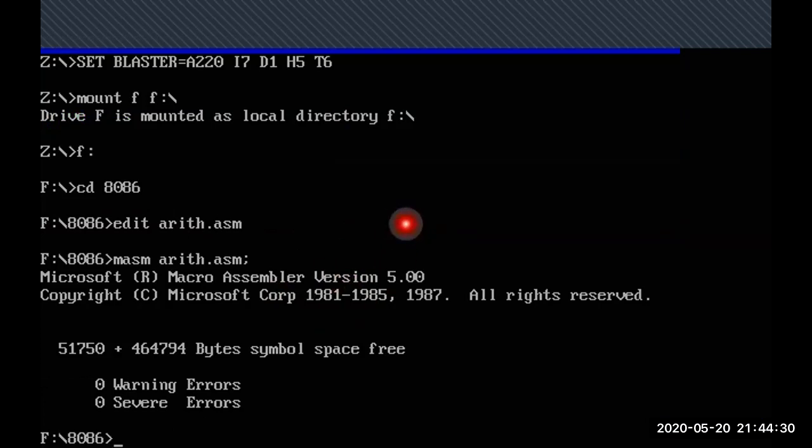What you should do next is link this program: link file name, arith object file. Masm arith.asm means whatever the asm file is, you are giving it to the assembler. The assembler converts the asm file to an object file. That object file is then given to the linker.